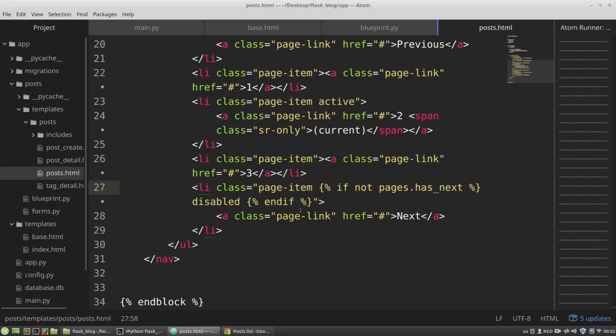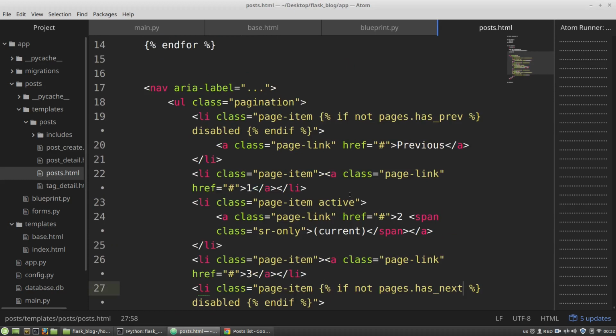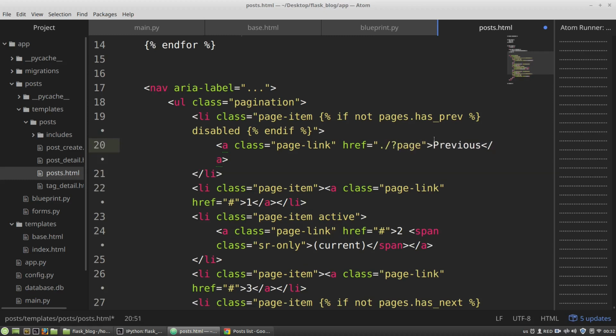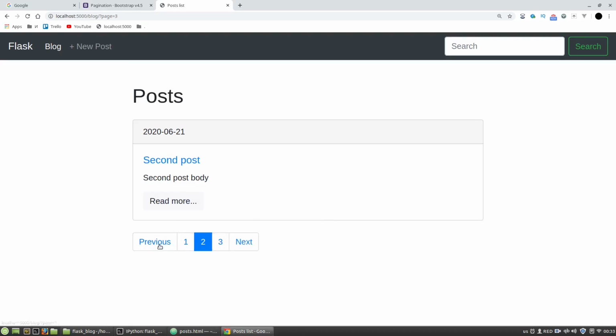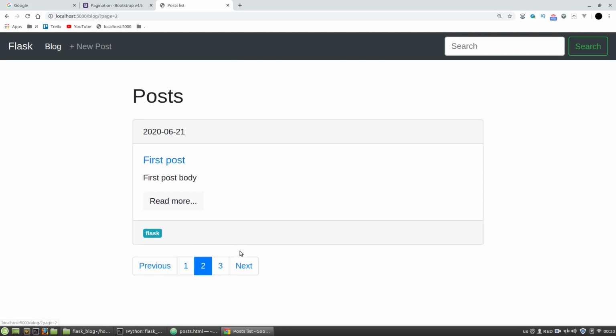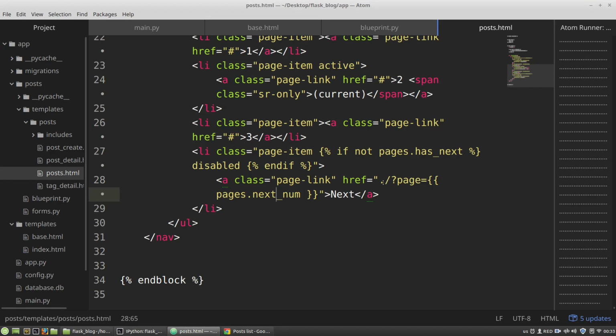Okay, then I have to change the href attribute for the previous button and for the next button. It will be partly hard-coded link. It will get the page parameter, and then I have to use here the number of the page. So the pages prev num property, and the same for the next. Next num. F5. We can see that it's working. Okay. Dot means relative link.